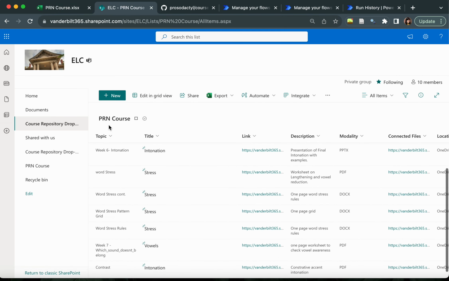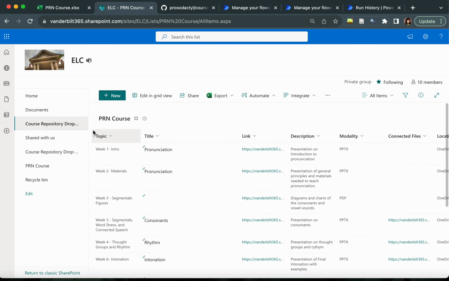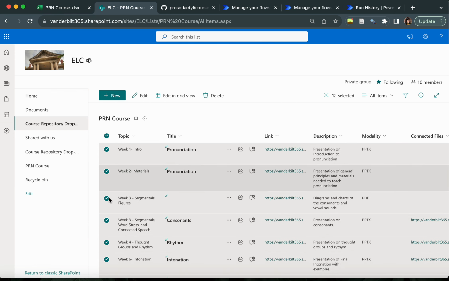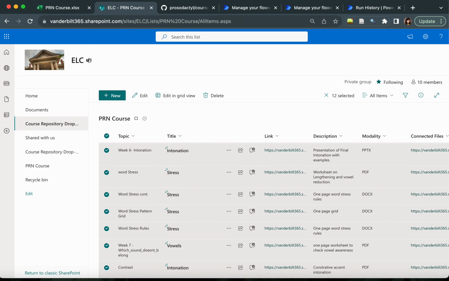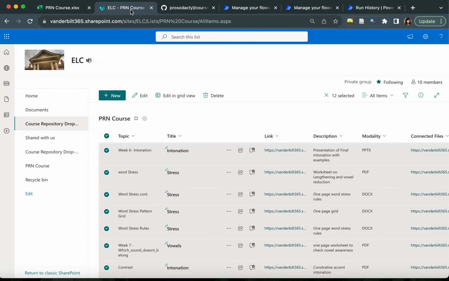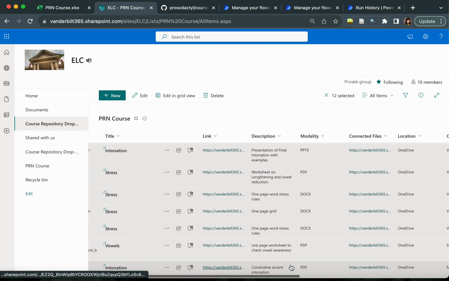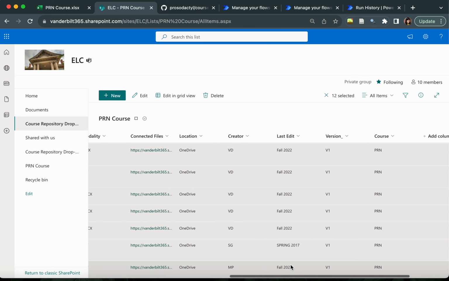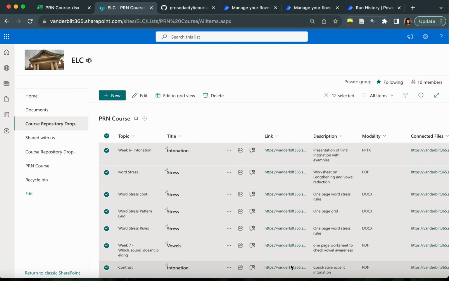So we've added a week 7. Yep, this has been updated. We deleted one of the word stress lines. Okay, we have 12 rows here, and I know that we have 12 rows in here. So I had deleted one and added a new one. So it looks like that line got deleted, and I added this one down here. Excellent. So it looks like the flow is running perfectly.